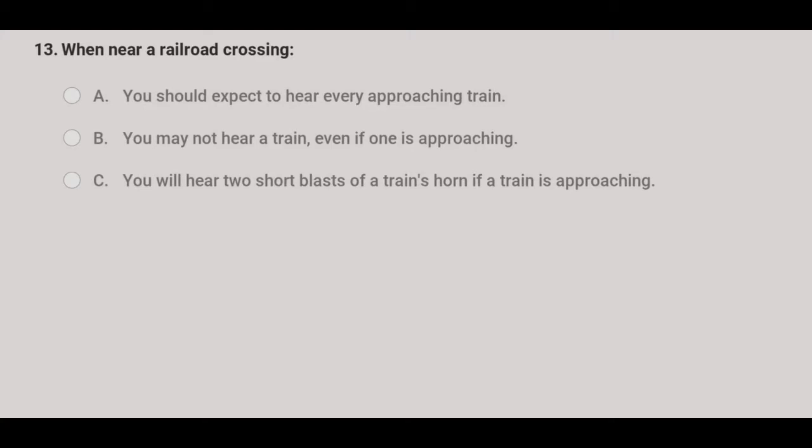When near a railroad crossing, A. You should expect to hear every approaching train. B. You may not hear a train, even if one is approaching. C. You will hear 2 short blasts of a train's horn if a train is approaching.